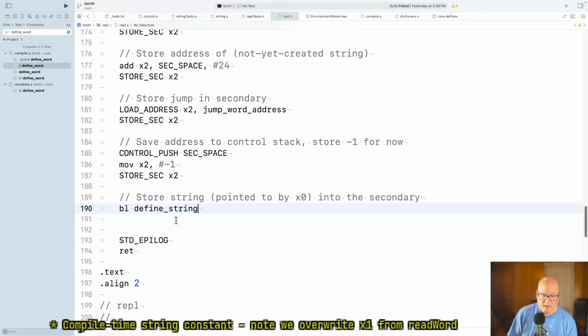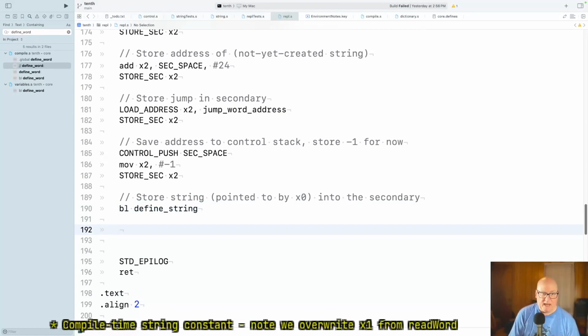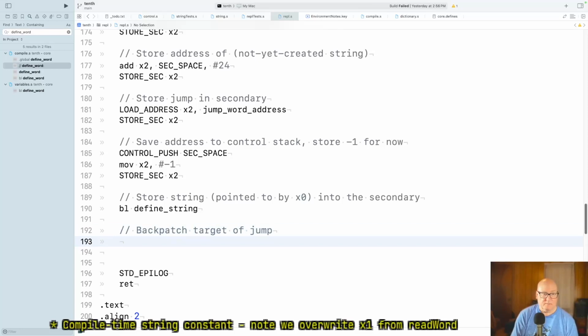All right, but now we have to go back and backpatch the target of the jump. Okay, so we don't know how long this string is going to be. It could be a short one that's only 1 byte. It could be 10 bytes, whatever the length of it. This jump has to jump around it. Okay, so let's do control pop. We don't need X0 anymore. Well, I can use X2. It's been consistently a temp.